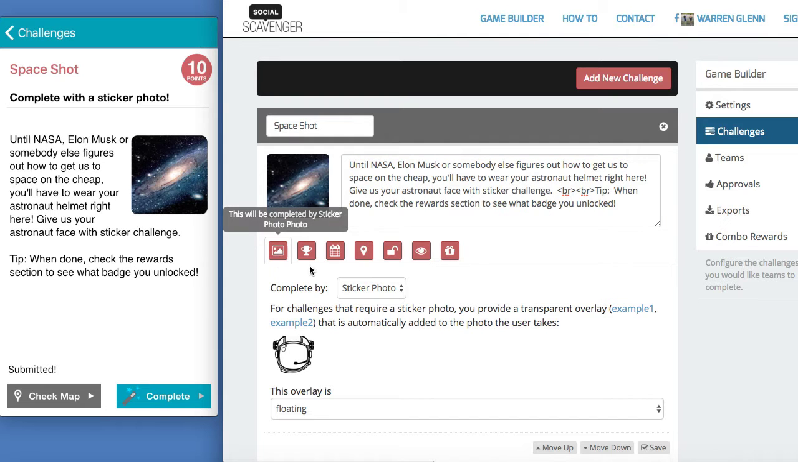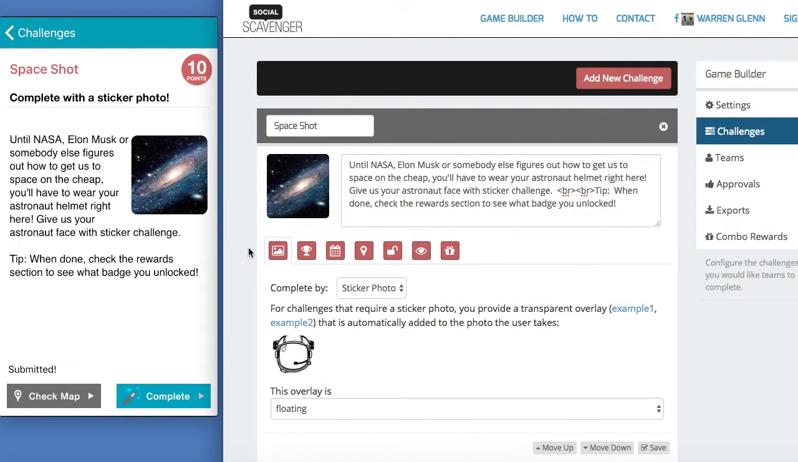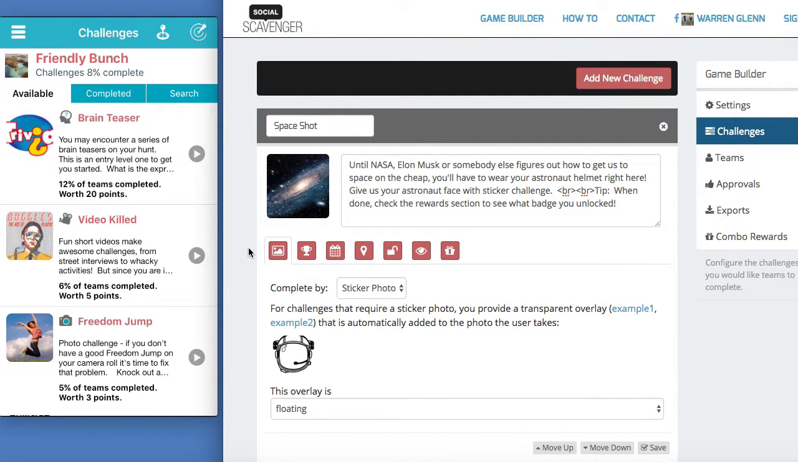I've chosen a sticker photo challenge, which we'll look at in a second. I've then said it's worth 10 points, which you can see over there on the iPhone on the top right. And I have set a location. I've set the location at 702 King Street West in Toronto. So again, on the iPhone, you can see in the bottom left, there's something that says check map. So we're going to go through how to create each different type of challenge one by one, so everything's clear.